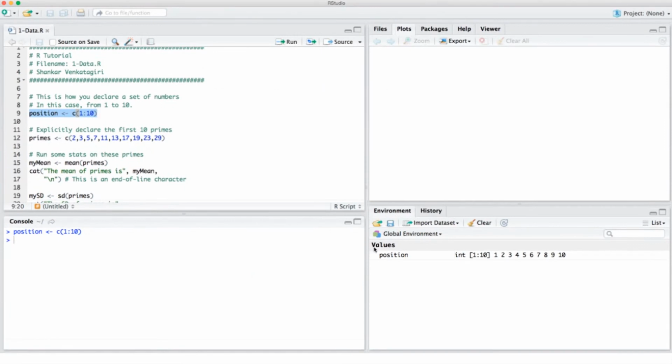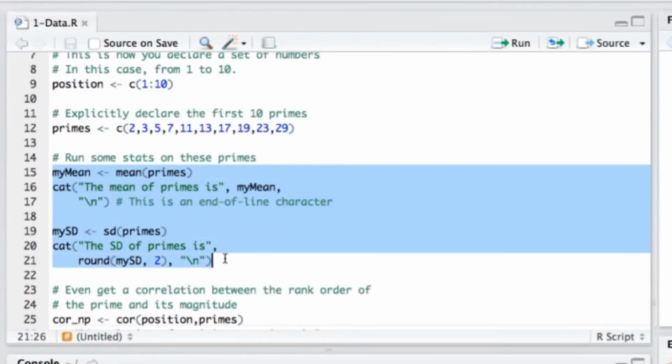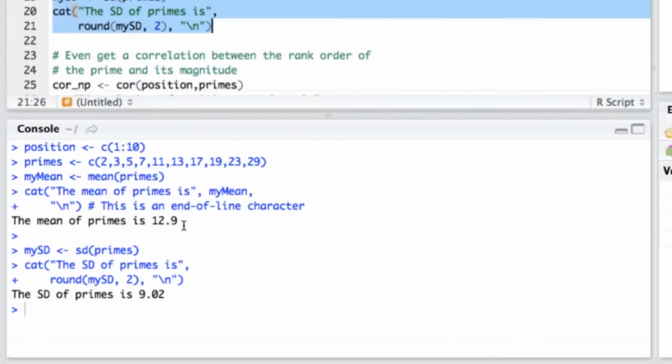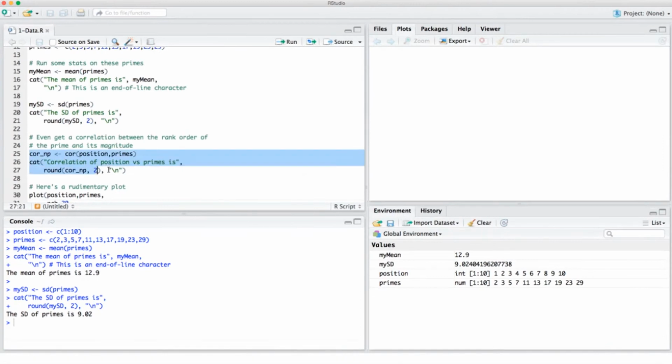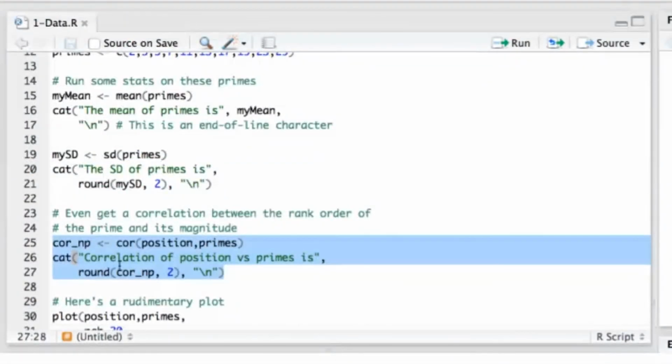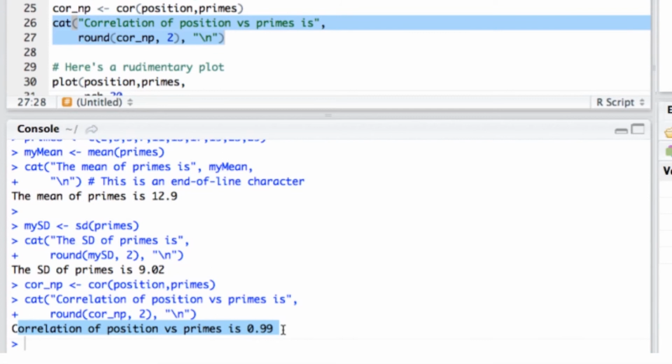And when I ran it, something appeared here which stores the numbers 1 through 10. I'll run my second line and I get the primes. I will take the mean and standard deviations and print them out. You notice that I've always been hitting the run button because I just want them executed partially. So the mean of the first 10 primes would be 12.9, almost 13, which is a lucky number. The standard deviation is 9. How about a correlation? And if you notice, even though this statement has been split across two different lines, the output comes out as one single line.